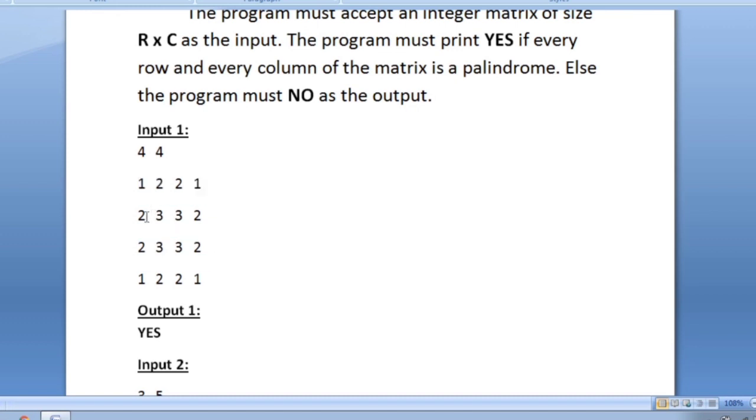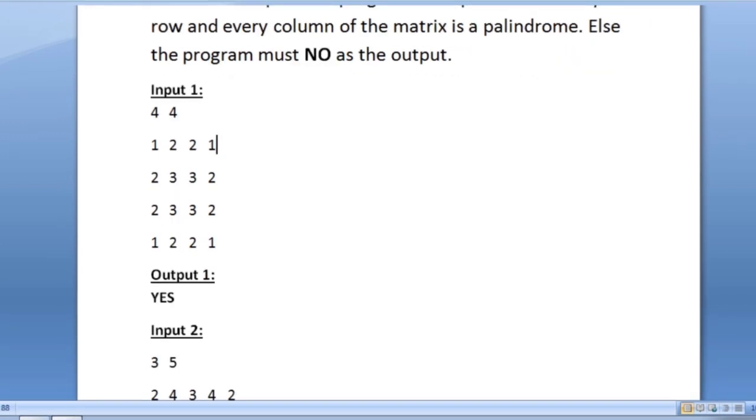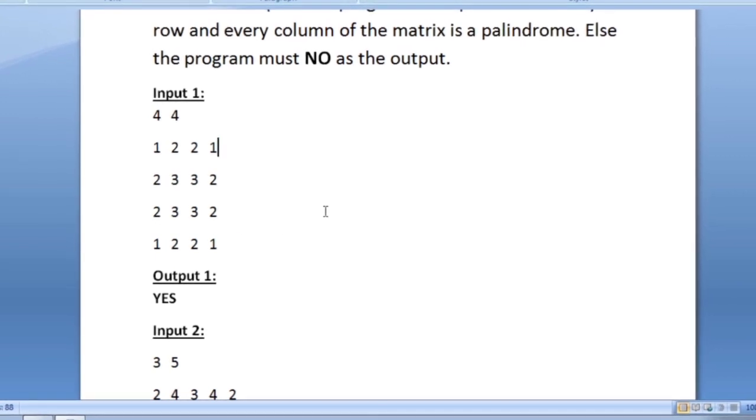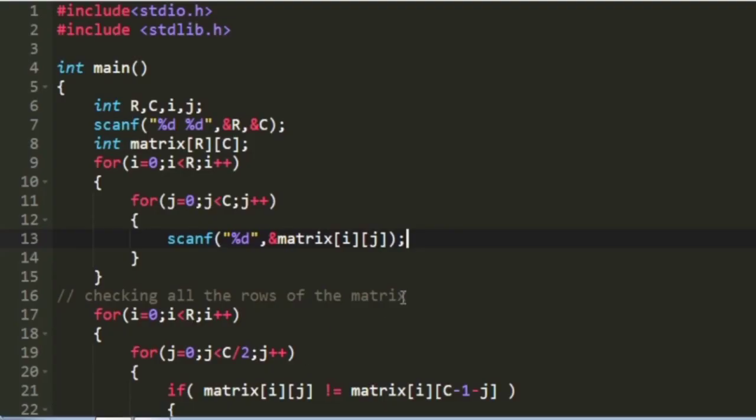Similarly, if every row and every column present in the matrix is a palindrome, then we have to print yes as the output. And even if either one row or one column fails to satisfy the palindrome condition, then we have to print no as the output. Let us see how to implement this using a C program. So this is the program which I have written.